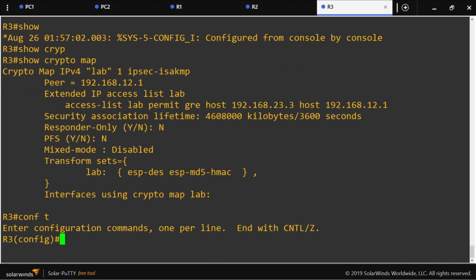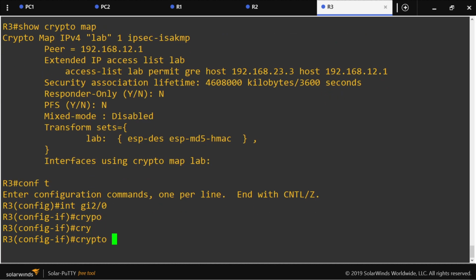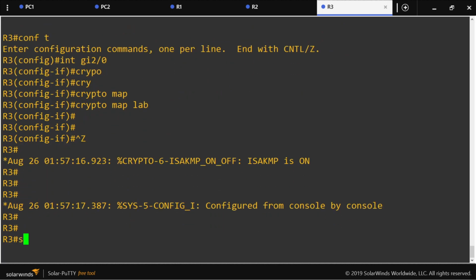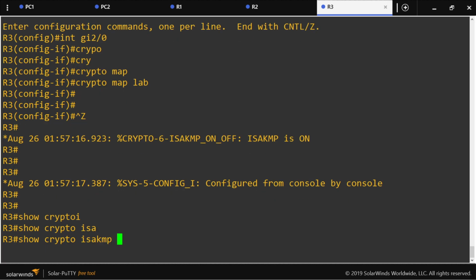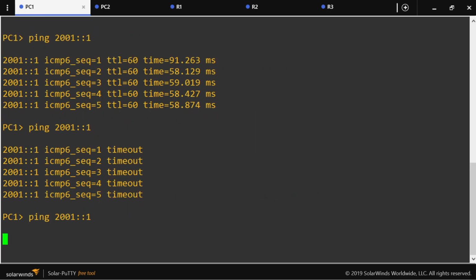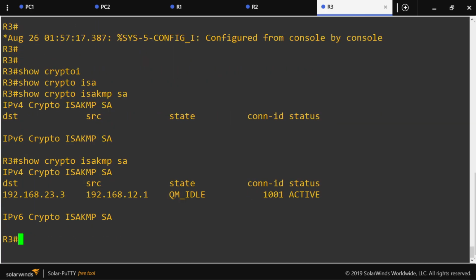Let's apply it to the one interface, G2/0, crypto map lab. Now everything is in place. Let's issue show crypto ISAKMP security session. Let's ping. Let's create traffic. Okay, this is what you want. This says that phase 1 is okay.